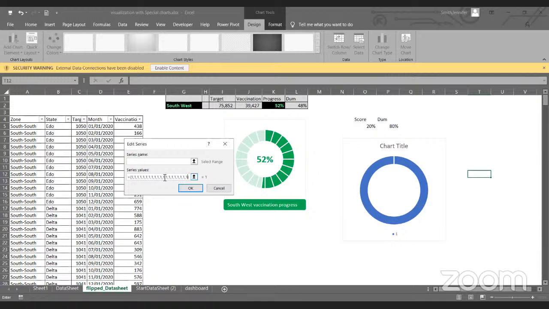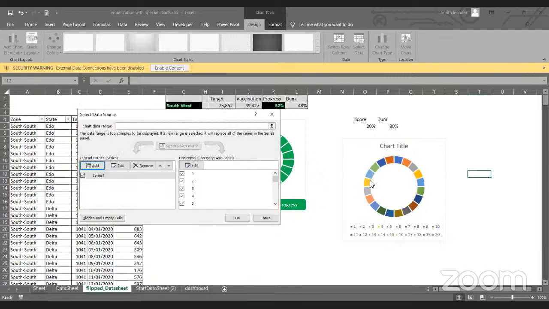So I have 1 in 20 places, I think. Yes. So you can see what has happened in our blank box. You can see the circle, a segmented circle, with numbers from 1 to 20. Once I'm done with this, I click on OK.